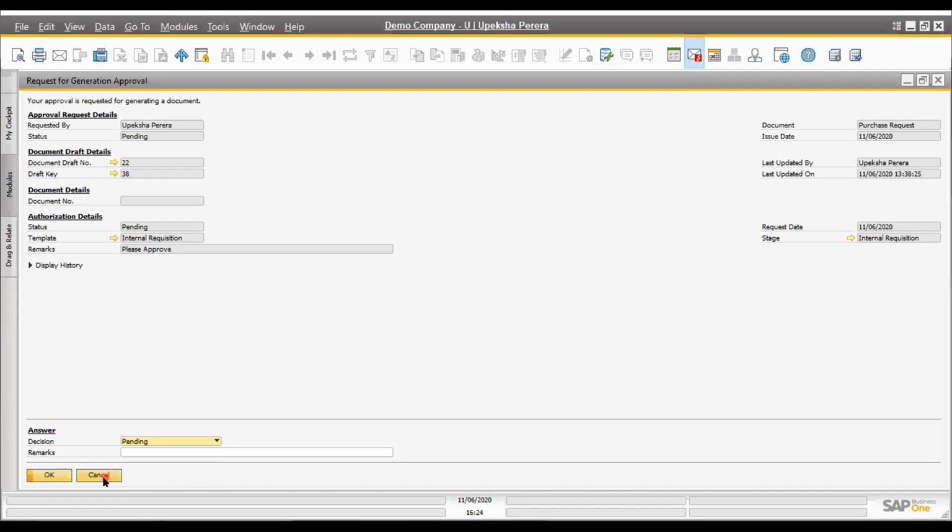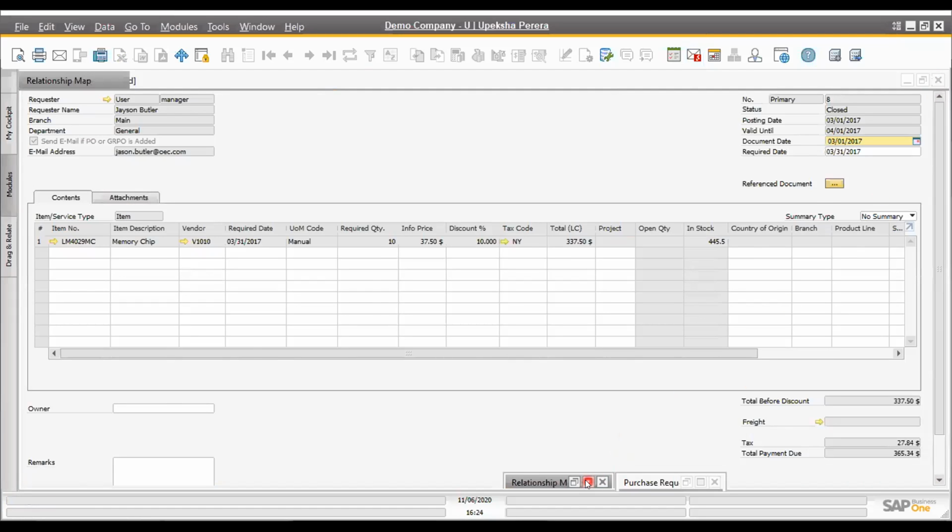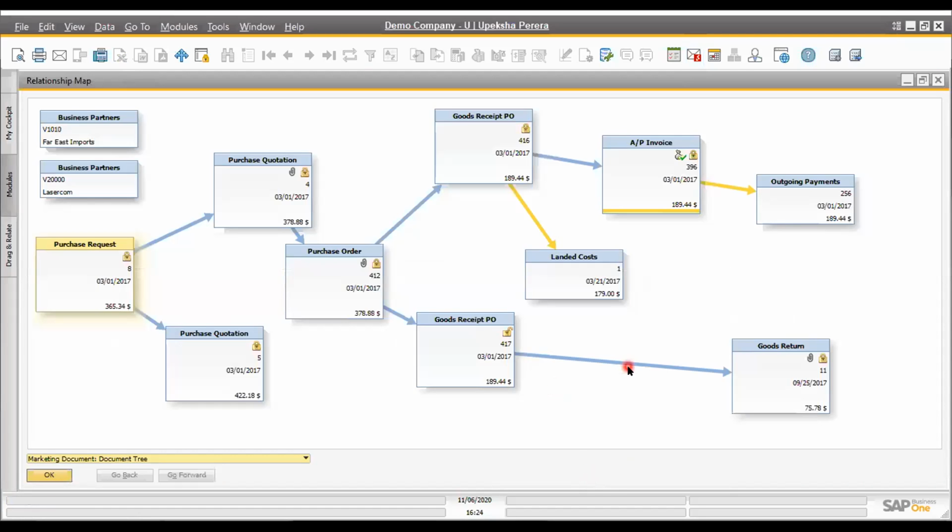Okay, we'll go back to the relationship map again. That is called the approval process. This all depends on your workflow. In SAP Business One, you can set up approval workflows. Say the first one is a requester. Second, sometimes it goes to the department head. Only after the department head approves does it go to the purchasing department. Likewise, you can go on.